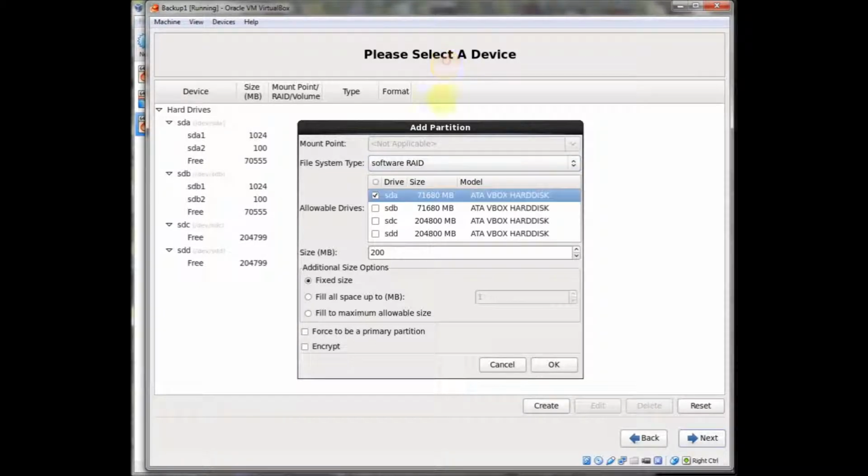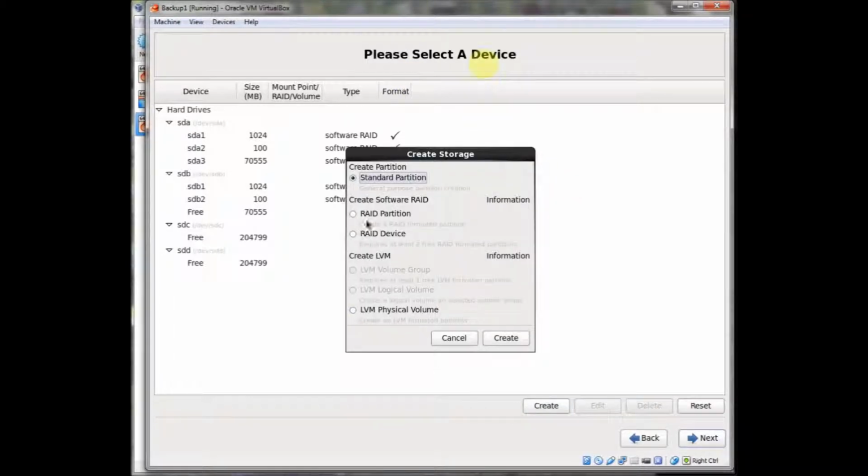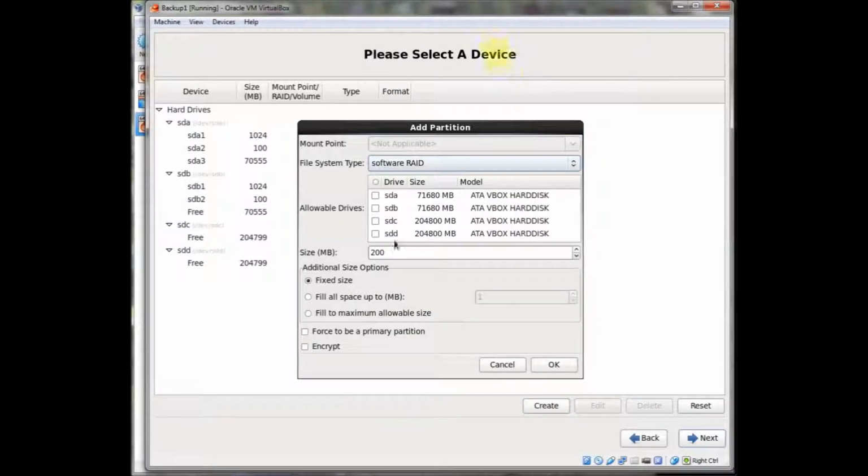And we'll go SDA, and now we're going to select fill to maximum allowable size, which is just going to use the rest of that disk. Okay, and now we're going to hit create again, RAID partition, create. We're going to do the second disk, fill to maximum allowable size.